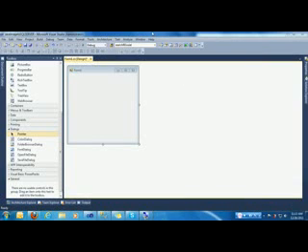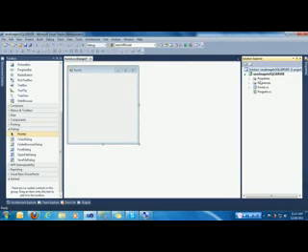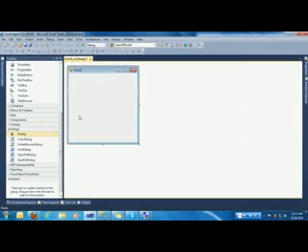Hello guys, today I'm going to share a video on how to save images to our SQL Server database using C#. I just created my C# project, Save Image to SQL Server, and here we have the default form. Just the default form. As you can see, no extras are added.